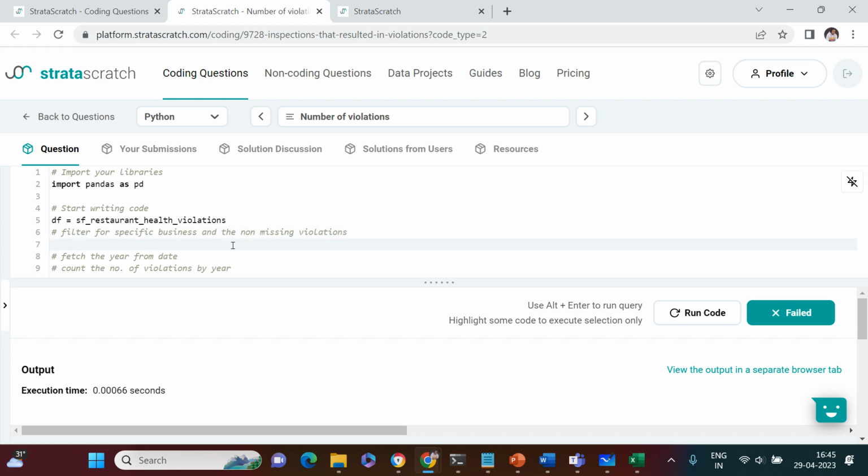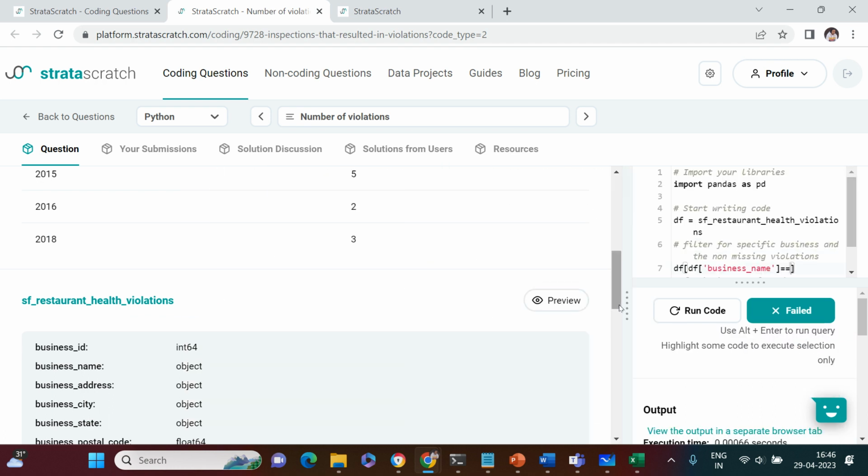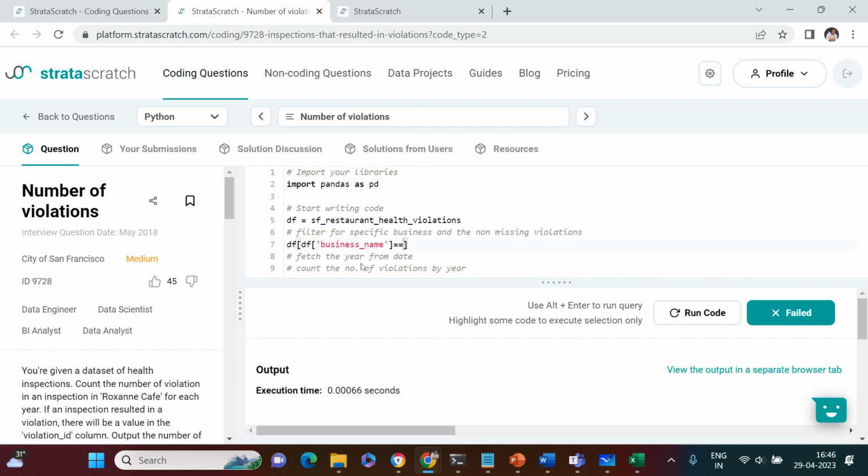So first of all, we need to filter for business, so let's just do that. df, and here the business name, we need to filter for business name should be Roxanne Cafe. Let me quickly copy the business name from here because I don't want to make any spelling mistake. Here comes the business name, Roxanne Cafe. I'm not sure if you pronounce it differently, so please pardon for that if it is pronounced differently. Okay, so this is the first filter.